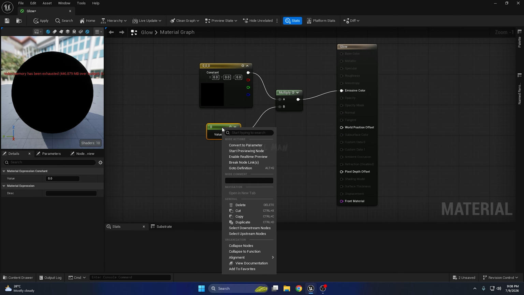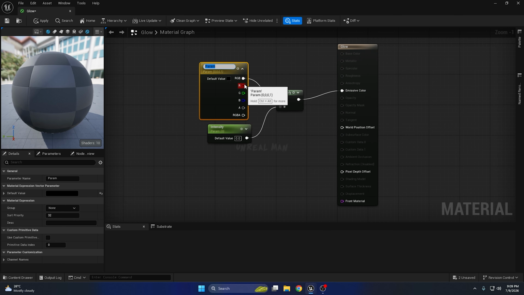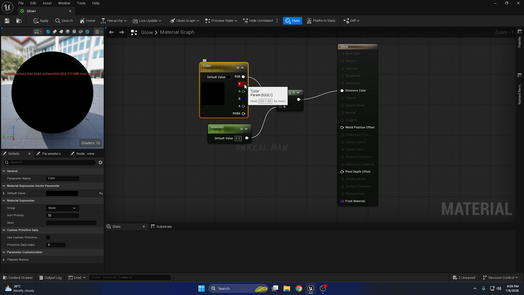Next, add a constant node and connect it to the multiply node. Then convert it into the scalar parameter and rename it to intensity. In the same way, convert the constant 3 vector into a vector parameter and rename it to color. Now click apply and our material is almost ready.